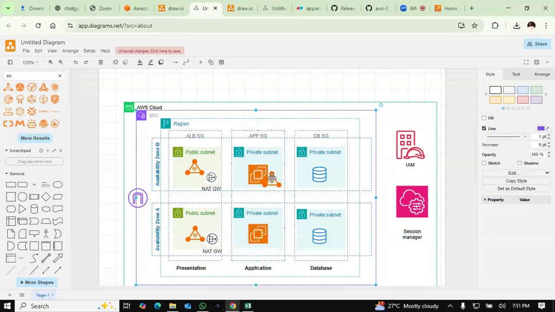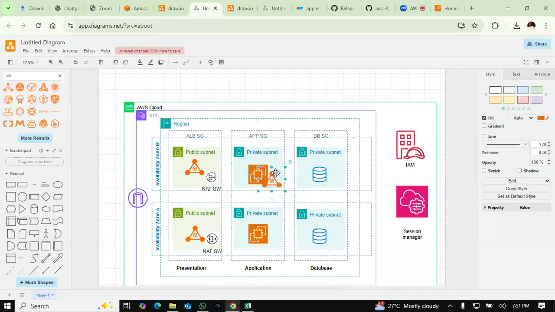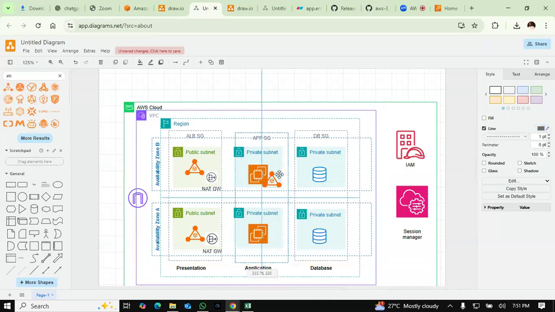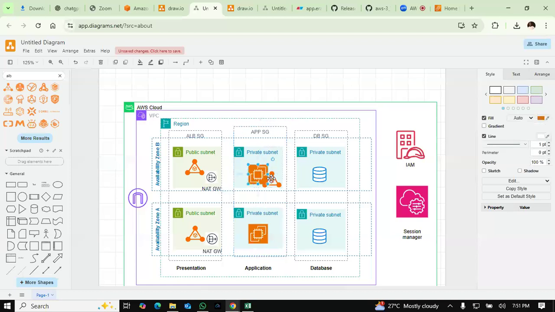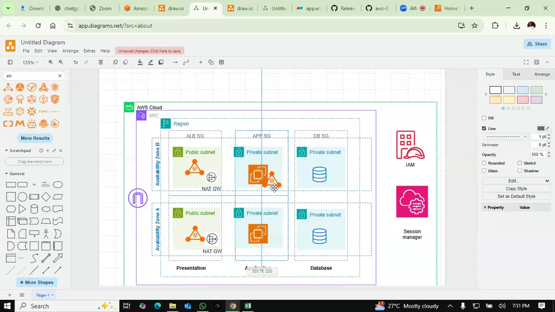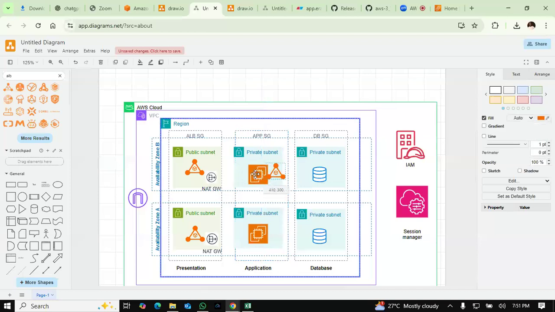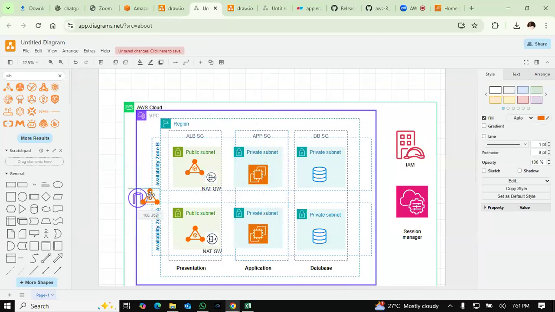Excuse me, I'm coming. So the ALB will stand here. I'm trying to adjust it. Okay, so the ALB will stand here.